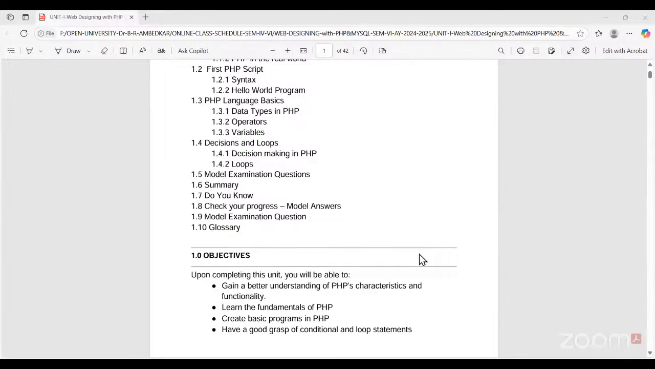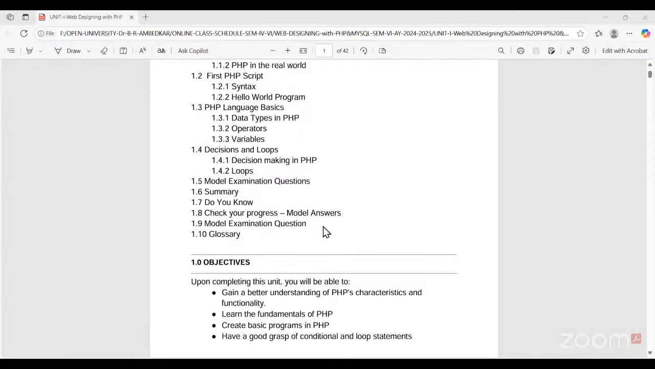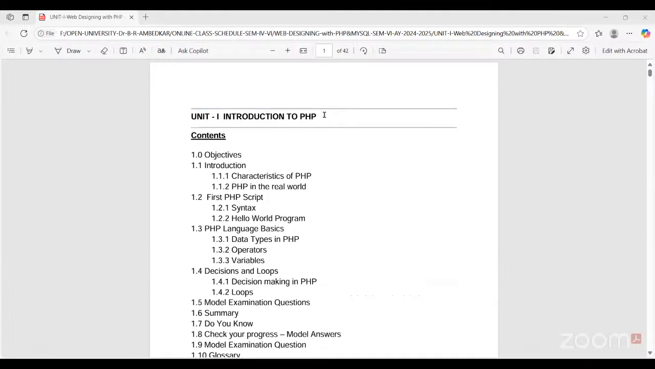So 12 units are there. The subject name is web designing with PHP and MySQL. You can also call it MySQL. So this is the unit 1 syllabus, PHP syllabus, you can see.